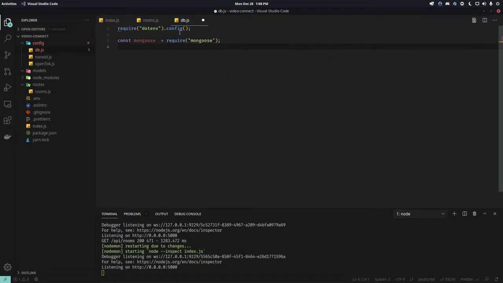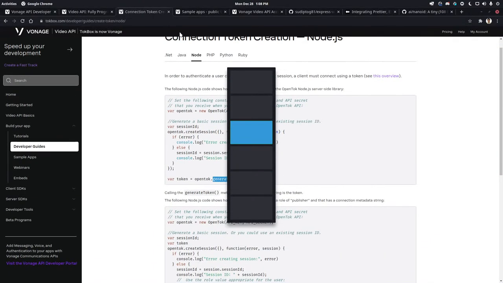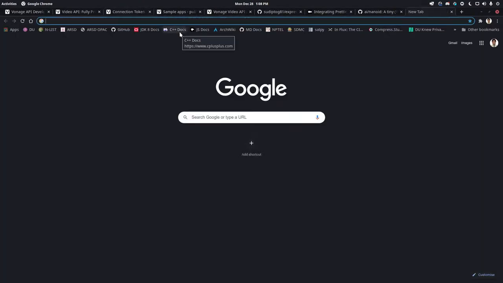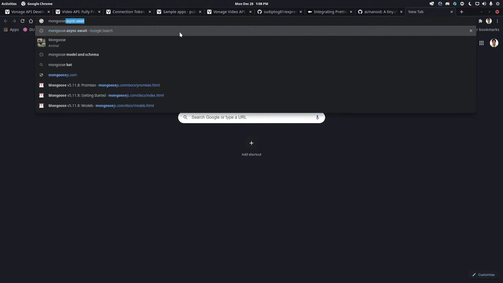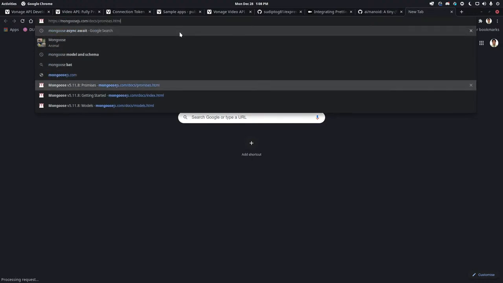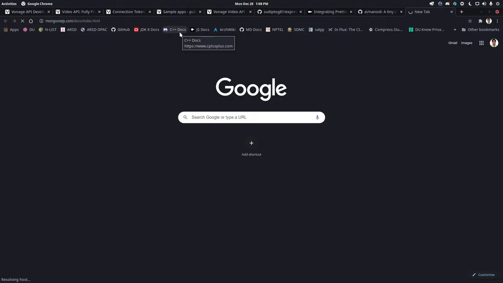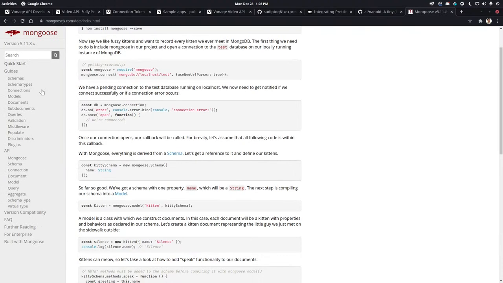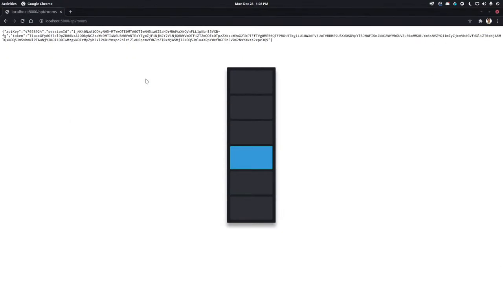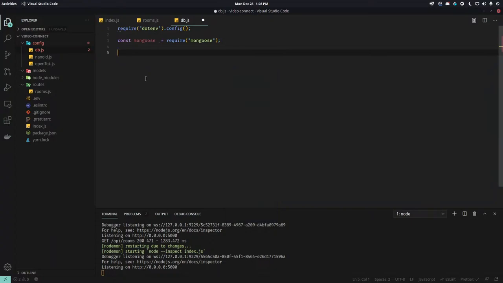Then we have, what do we need to do? Let's take a look at the mongoose documentation. So what do we need to do for connecting to a MongoDB database? As you can see, we have to just do this. So let me make it in a function. I will export a function for initializing all our database.